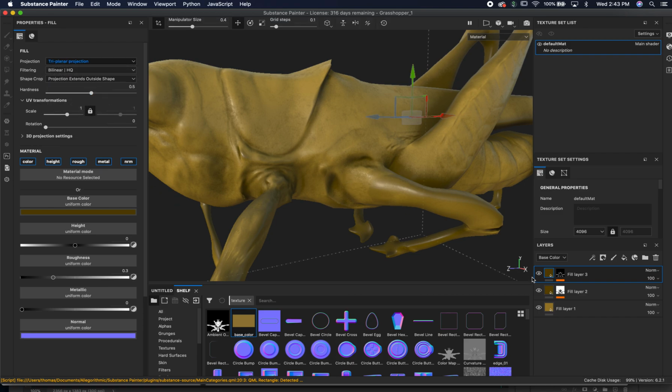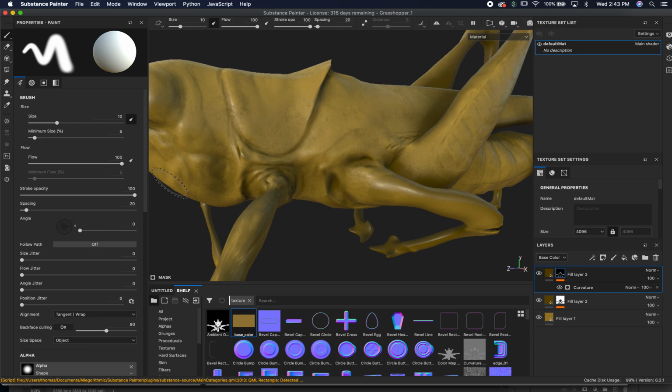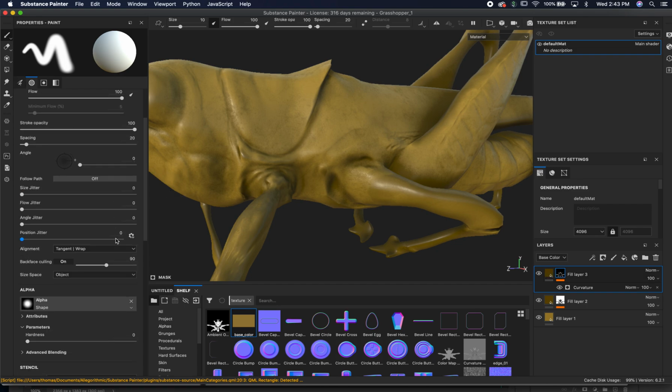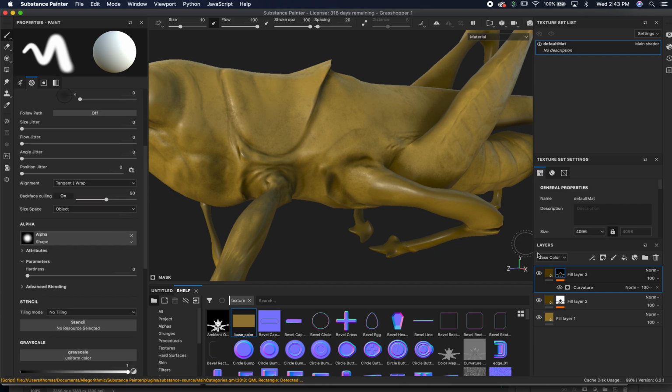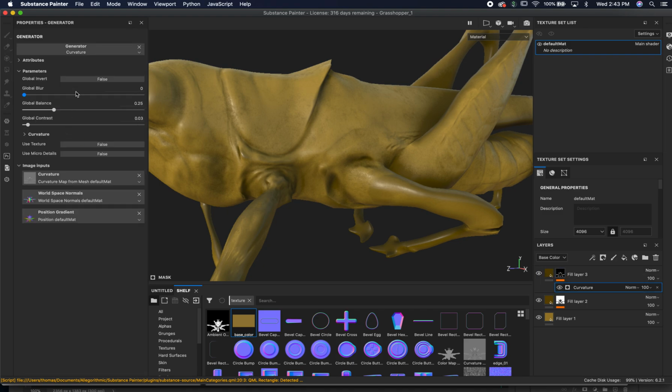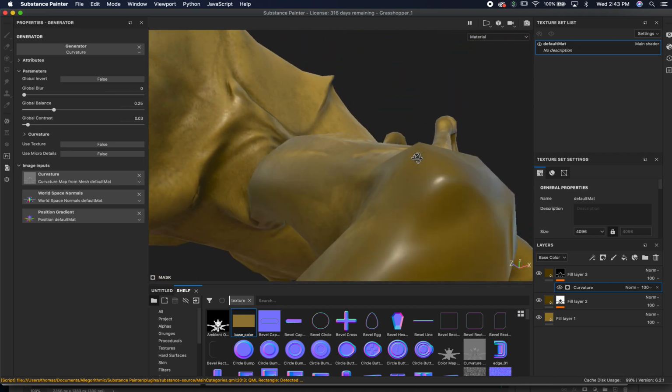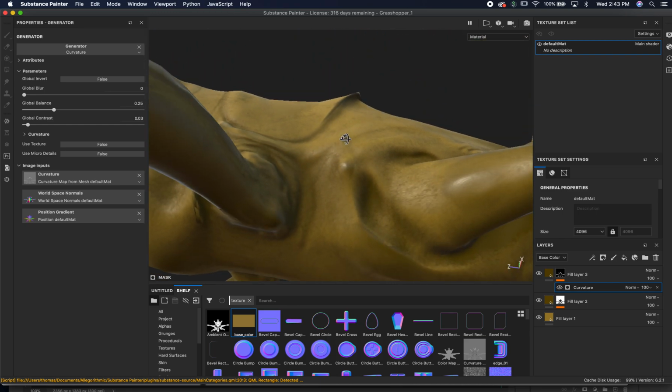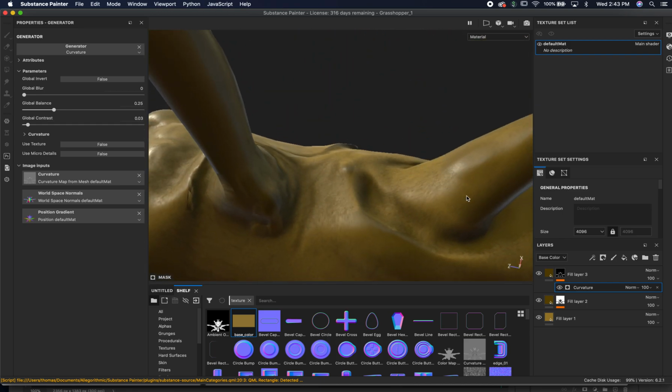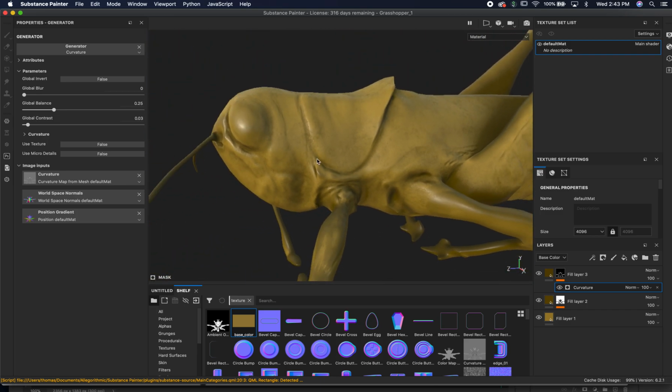Hopefully we get rid of that line. May need to go through here and make sure that little detail is off. Let's see if we turn it on, off. I'm just going to leave it there. All right, so basically this is putting a hard edge there, but we do have the triplanar on.